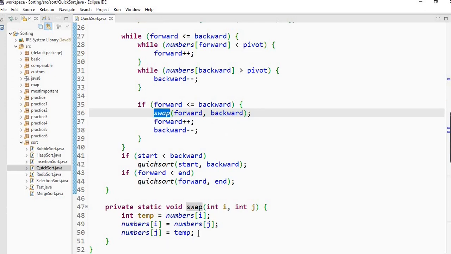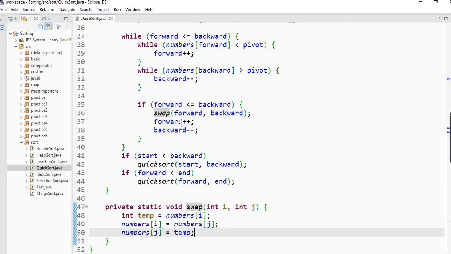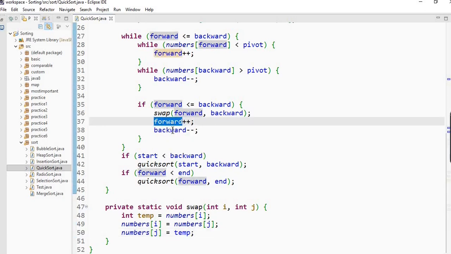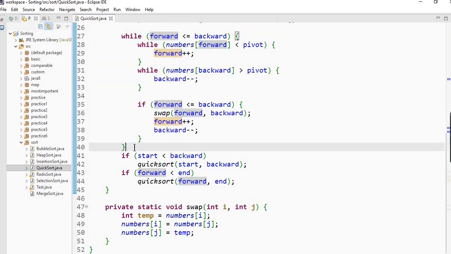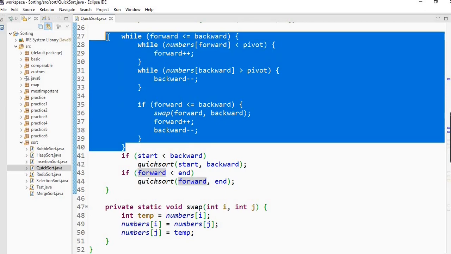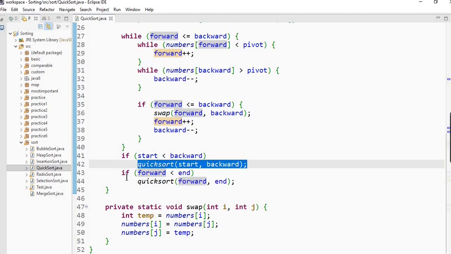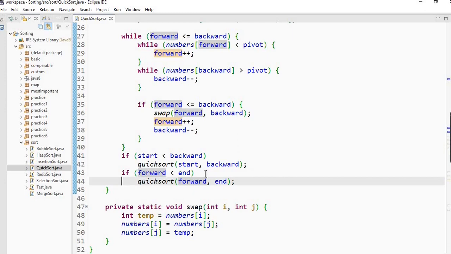For swapping, I have written another method. After swapping, I'm just moving the forward pointer one place forward and the backward pointer one place backward. Then this loop continues. This loop is basically for one iteration. Then it checks if start is less than backward, quicksort start backward. This is basically calling the left partition. Then if forward is less than end, quicksort forward end. This is basically calling the right partition.